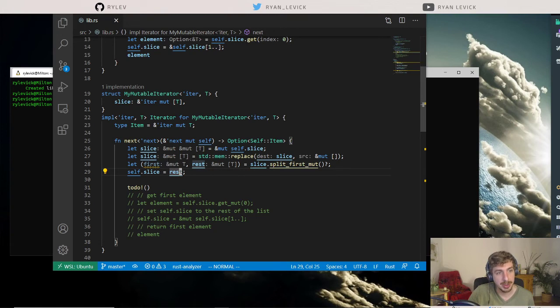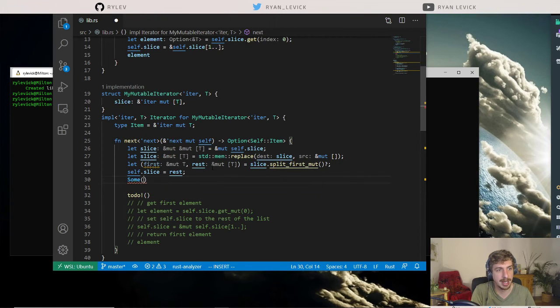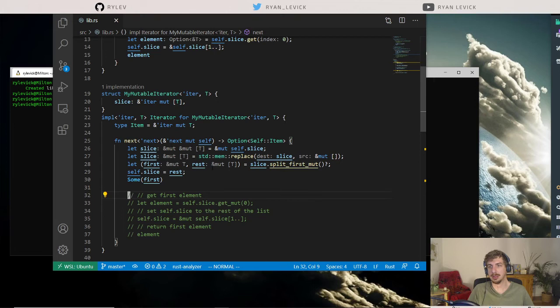So sure, between this line and this line here, we were ending up in a place that wasn't right from a business logic point of view, but from a memory point of view, it was totally fine, right? So now self.slice is back to where it should be. It's pointing to the rest of the list, and we can use first here and say Some(first). Oops. And this compiles.